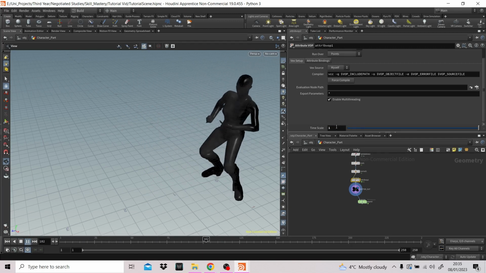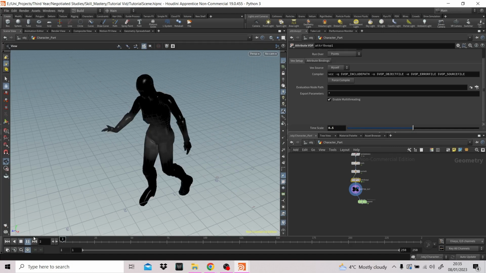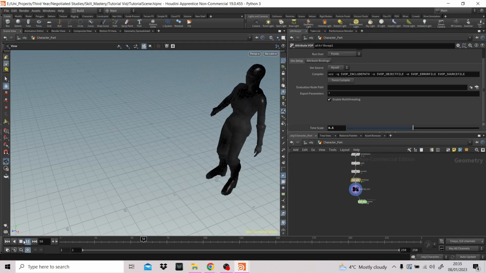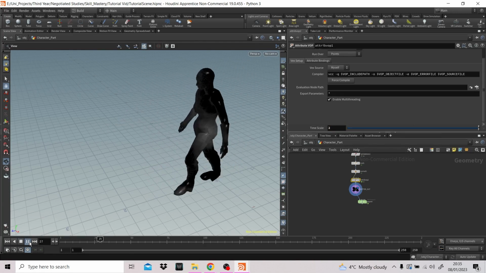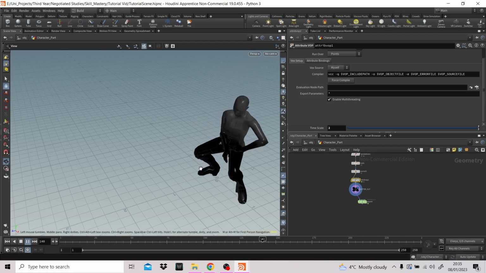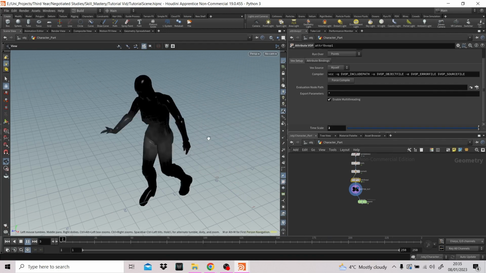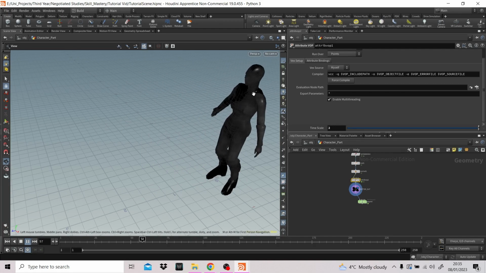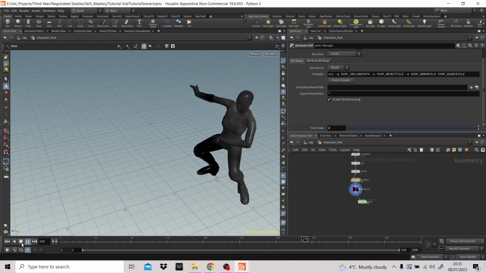If we want to slow it down, we can do half speed. And if we want to speed it up, let's do double. So it depends what kind of magic effect you're looking for. If you want more erratic, sparky magic, then obviously go for faster. If you want slower, calmer, then go for slower.